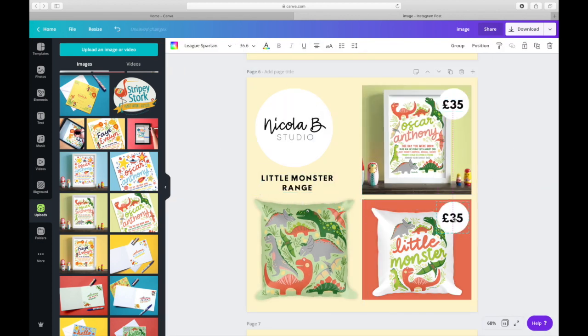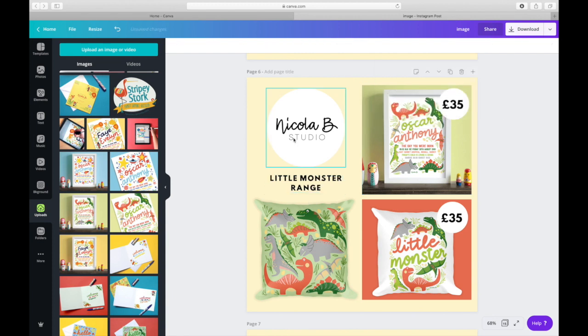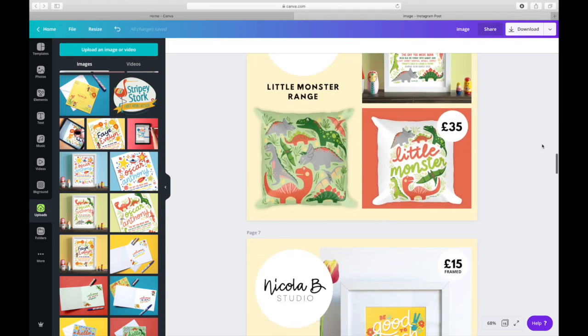So even on the slides where I've got multiple images and where those are maybe the same range but different items, I've treated the price in the same way, so it's always top right corner of that particular image.